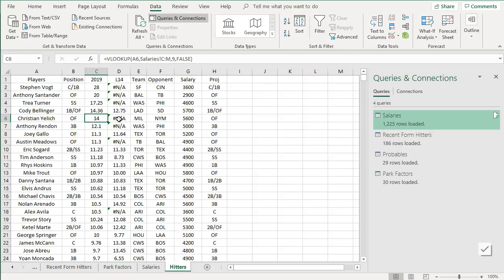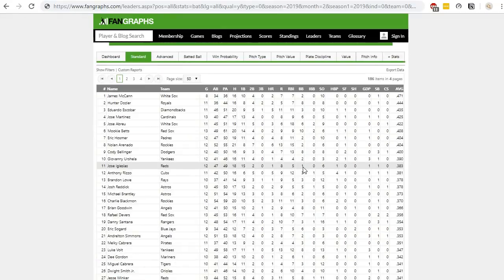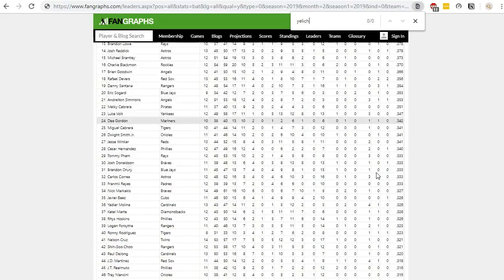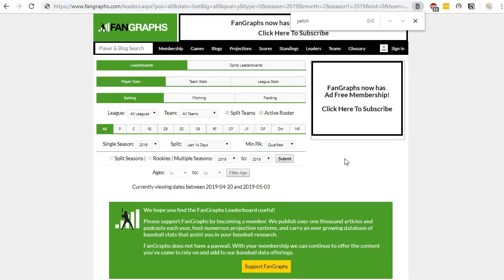And Yelich pops up here, but he doesn't show up in our last 14 column. So if we go back to Fangraphs, you'll notice Yelich isn't on here, and it's because he doesn't qualify. He doesn't have enough at-bats to qualify. He's missed a couple of games.